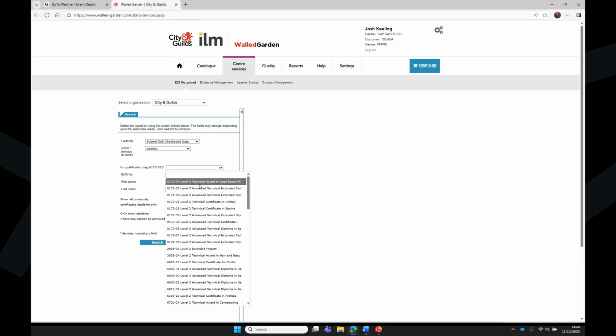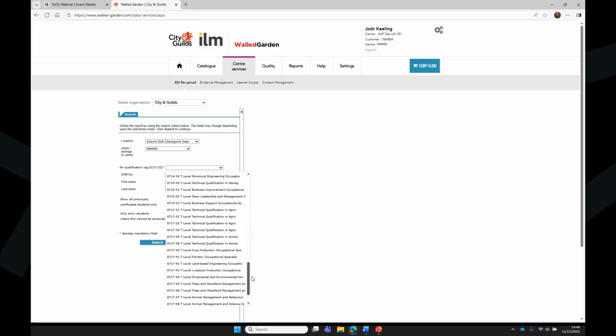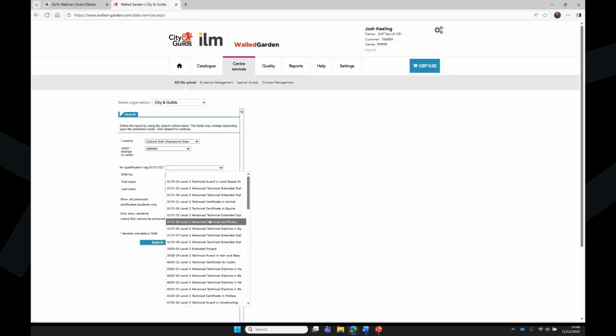So this will provide a list of the qualifications that your centre has active registrations for that are in scope of this checkpoint activity. And we've obviously got quite a lot of test centre data on here, as you can see. But this list will be longer or shorter depending on how many qualifications you are currently delivering that are in scope of this process.